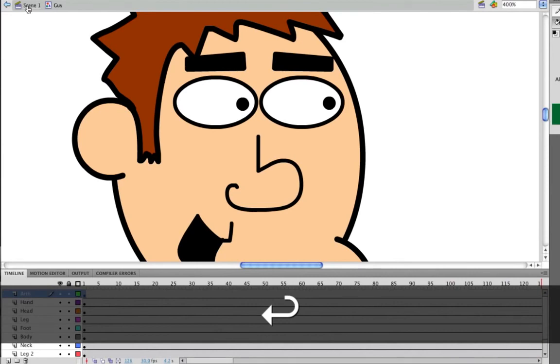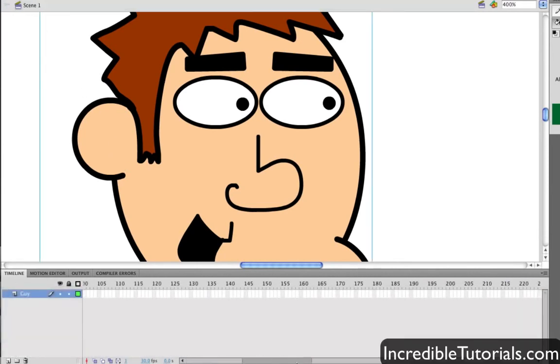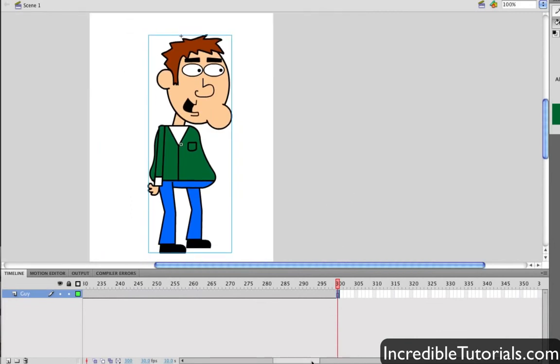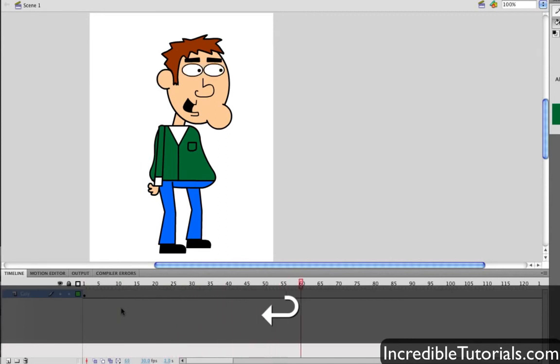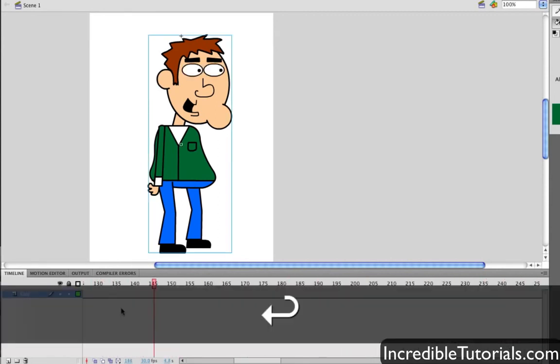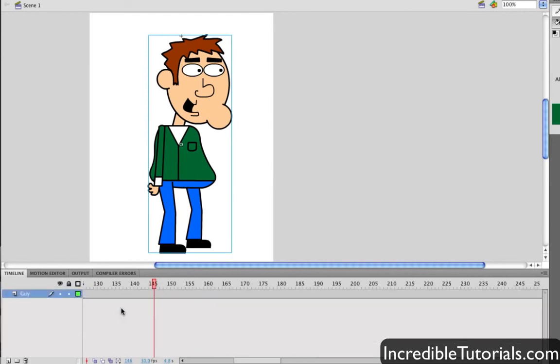Okay, and then we go back out to scene 1, and of course you probably want to extend that out to 300 frames as well, so he will play the blinking animation throughout the duration of your movie. So let's play it one more time to make sure that it's working, and he is blinking. And there you go. That's basically how you make the character blink.